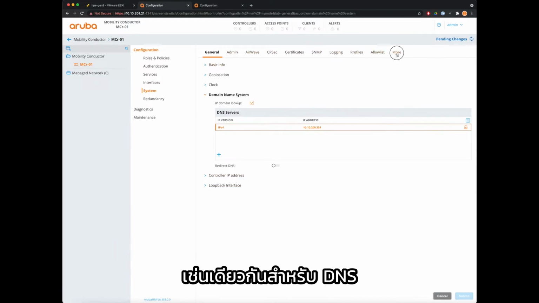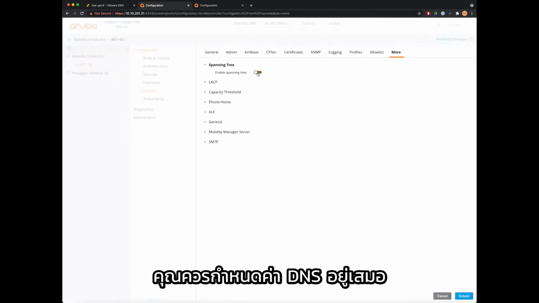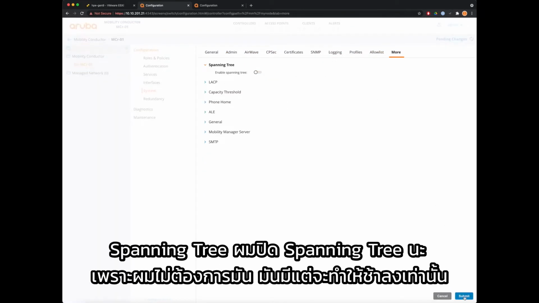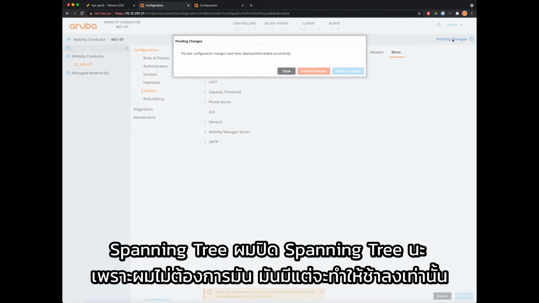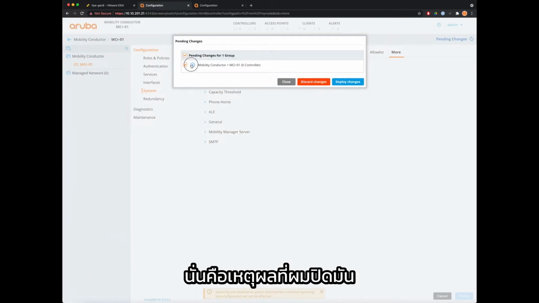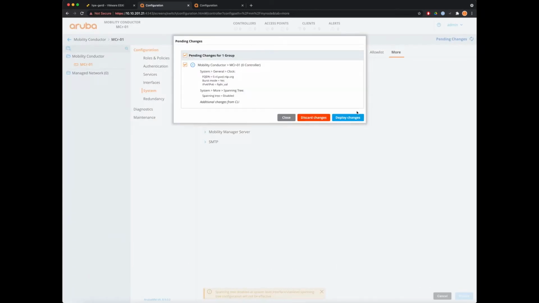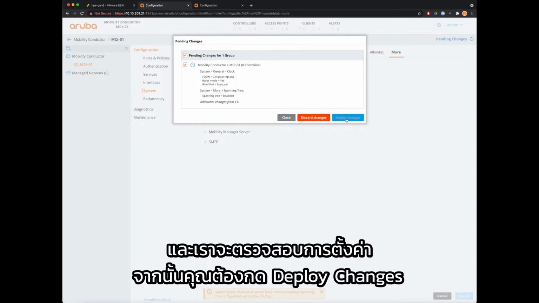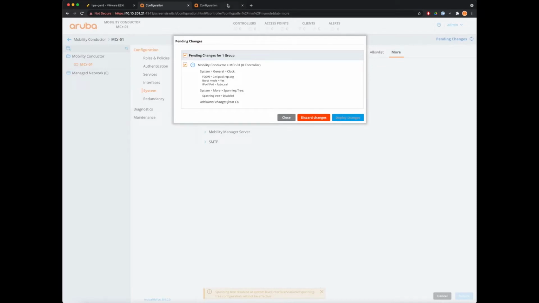The same goes for DNS. You should always configure DNS. Spanning tree, I turn spanning tree off because I don't want it, so it only slows me down, so that's why I turn it off. And we're going to check the settings, and then we're going to deploy the changes.